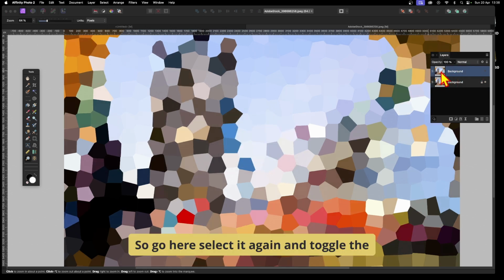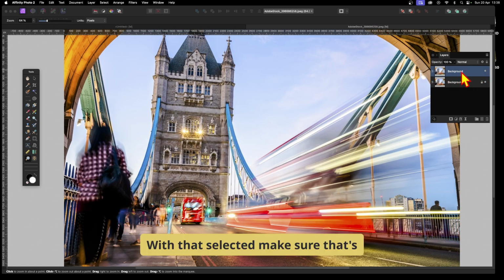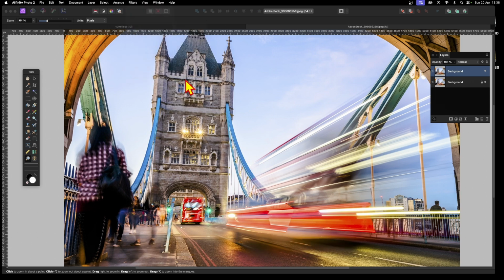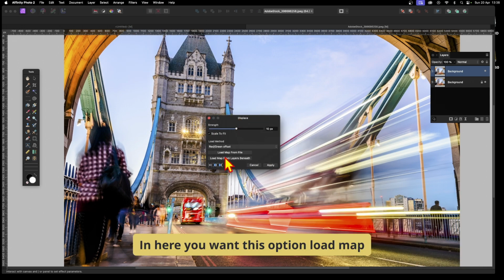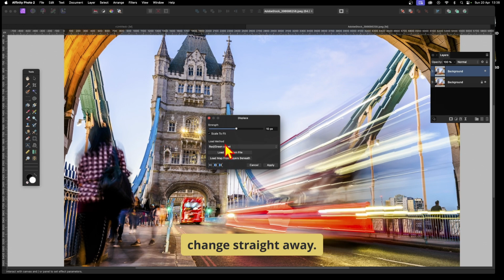Once you've got that, now go back to the other one. So go here, select it again, and toggle the visibility so it's back on again. With that selected, make certain that's selected and not the other layer. Then go to Filters and go to Distort and then down to Displace. In here, you want this option, Load Map from Layers Beneath. Just click. And now you'll see a subtle change straight away.